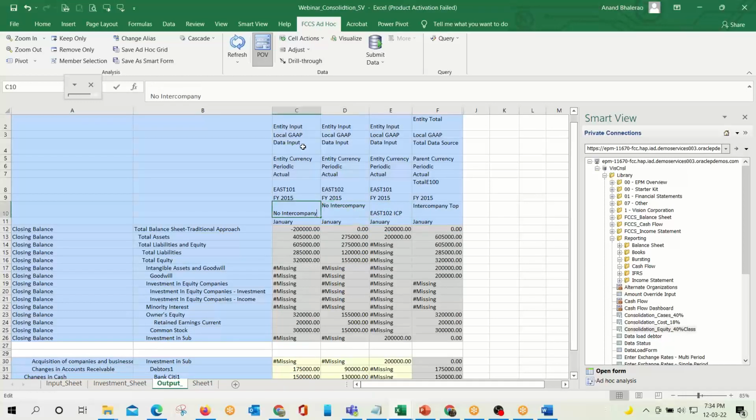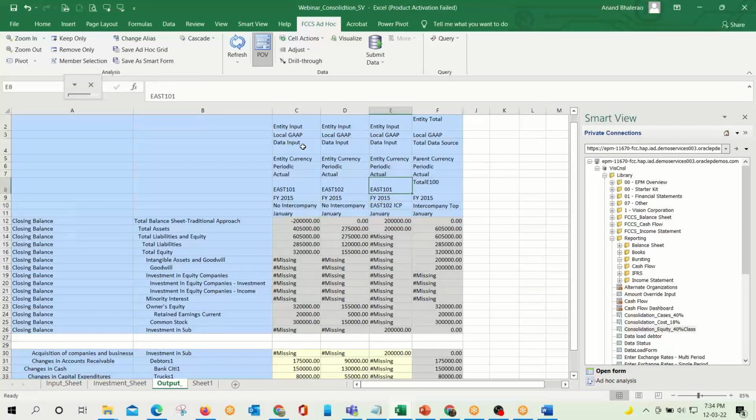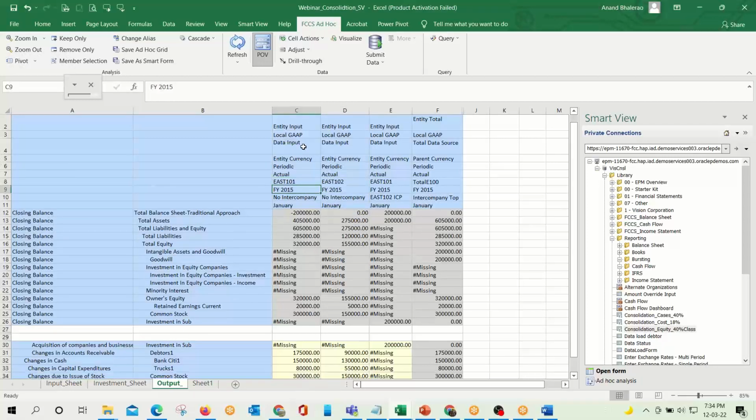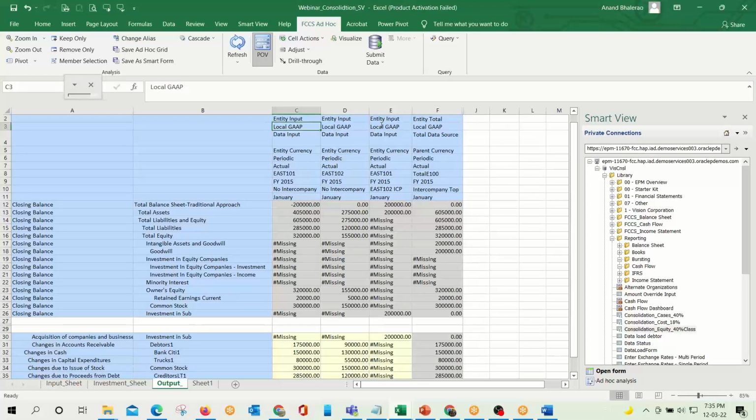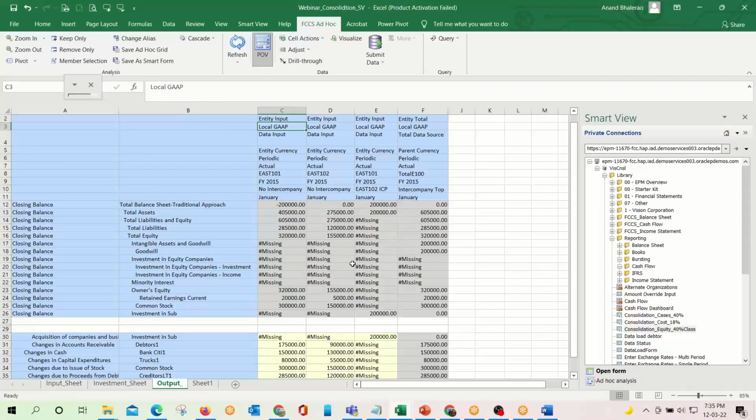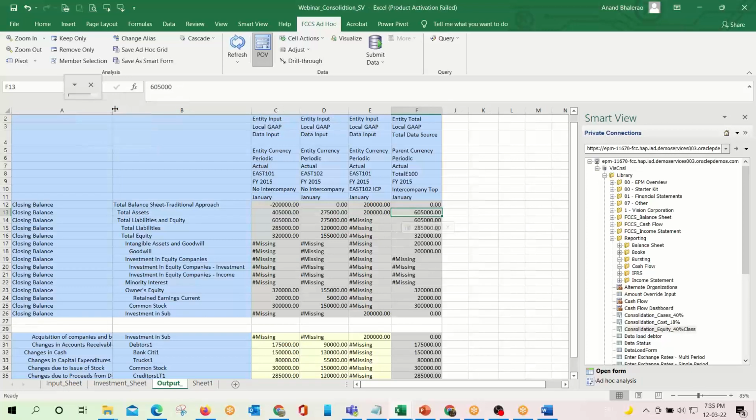It is no intercompany. Similarly, let me just delete the extra space which has been occupied in this. This is entity input. We can have a compact view. So let's see what changes have been made in our balance sheet figures.